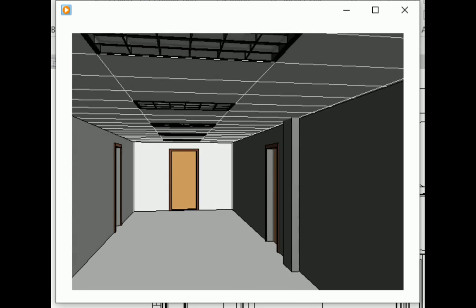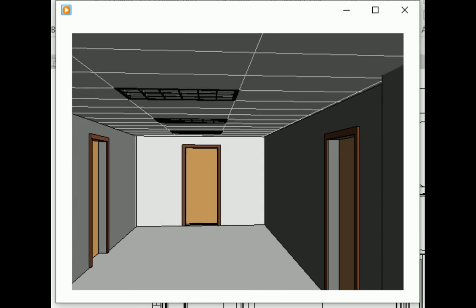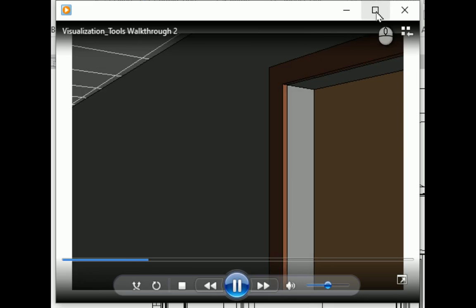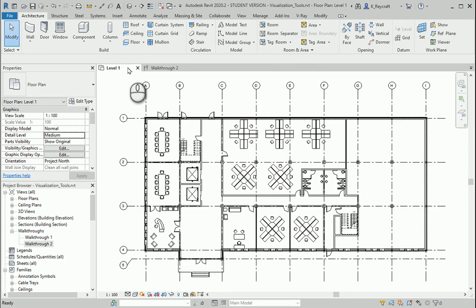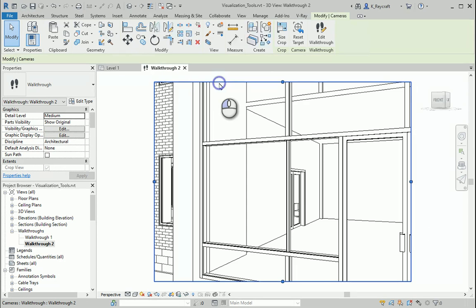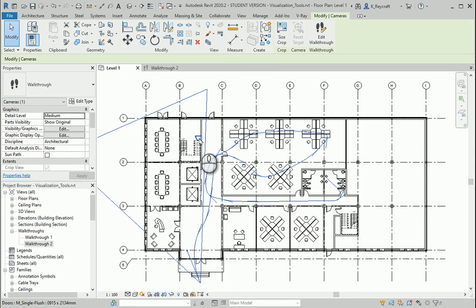So you can see what that looks like. So I'm going to close this. And this returns us back to our model. Now, if I go back to level 1, you can't see the path of the walkthrough. But if I go to the walkthrough view and select the edge of the walkthrough view, then I can now see the path and the targets.